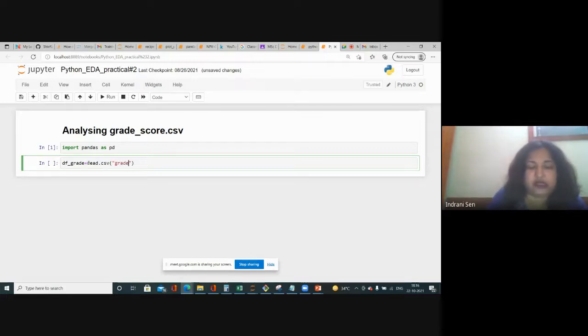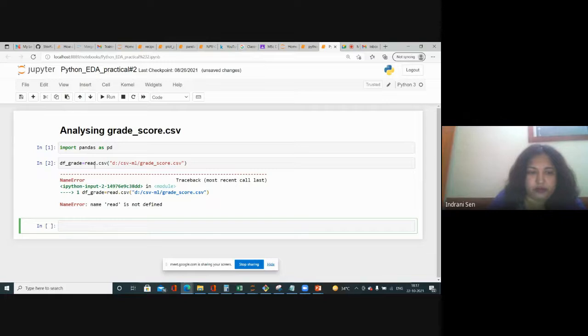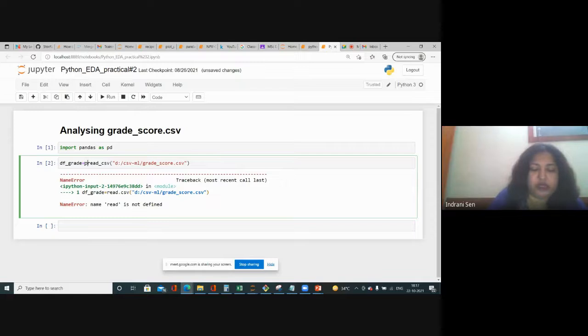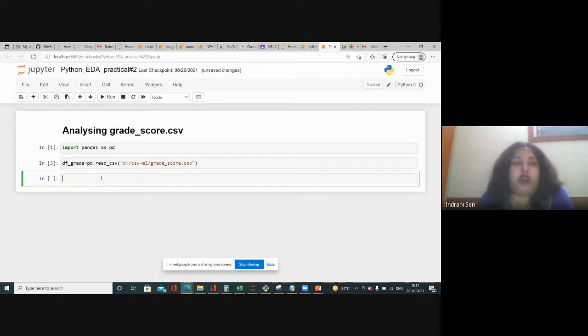If it is stored in the same place, then you can just write it like that. If it is not stored in the same folder, like for me, it is stored in a folder called csvml. So pd.read underscore csv. So we got the data set imported.